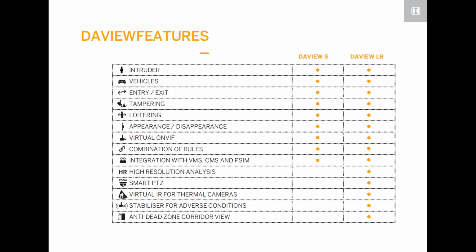Smart PTZ. We have the ability to detect with one camera and then swing a PTZ to that area for better identification. And our software can then track an individual as he moves throughout the premises as long as he's visible to the PTZ. And you don't need a smart PTZ. That is all done by our software.